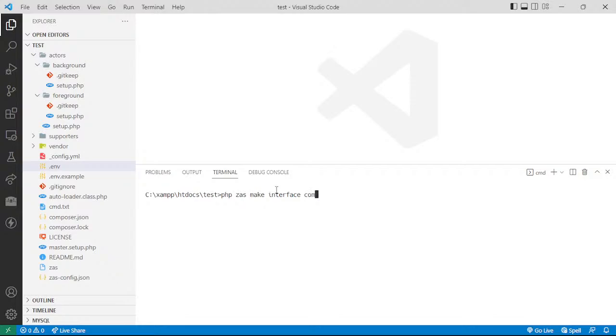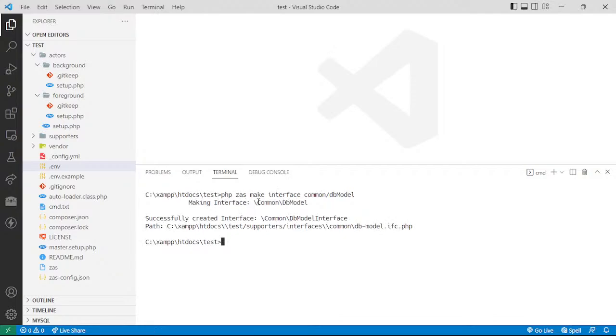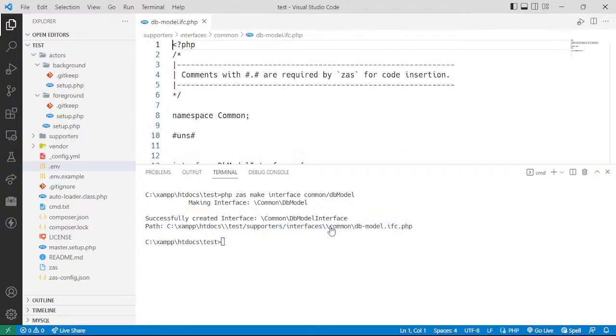You don't have to put it in any namespace, by the way. I just want to put it in the common namespace, and we're going to call it db module. So this is it, and I will continue showing you as we go on. Let me just start from here first. So great, we have made db module, and you can see it here.